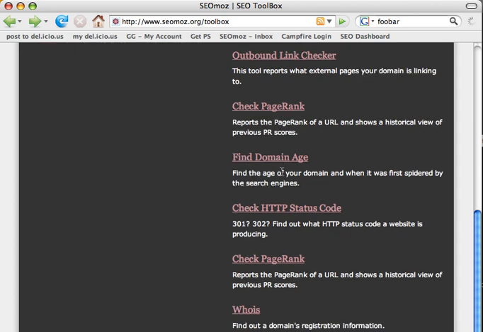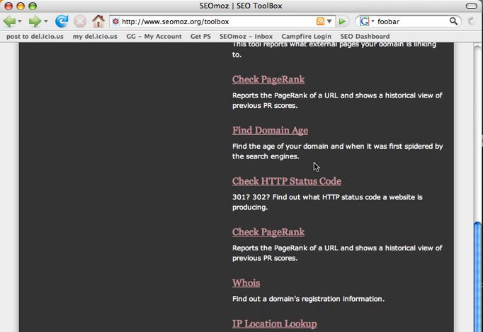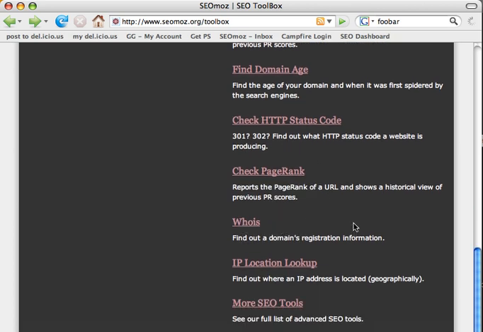Domain age, this actually doesn't do it like a whois on your domain. What it actually looks at is the Wayback Machine, so it'll tell you when your domain was first spidered rather than when it was registered. HTTP status code, pretty straightforward. You want to find out if it's a 301 or 302. Simple whois, and then there's always our IP location lookup tool.